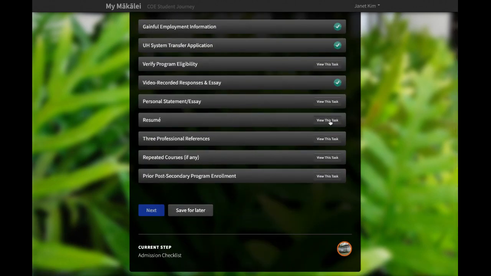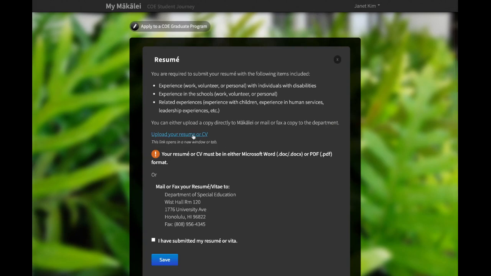For the resume, you just need to upload it. So you're going to use this link here. We're just looking to see what kinds of experiences you've had, whether they're employment, volunteer, or just personal, anything like that. It's not a requirement for entry, but we do know that a lot of people have a lot of wonderful experiences. So if you have a resume that's already been built, just go ahead and upload it here. Otherwise, you can create one and then upload it.